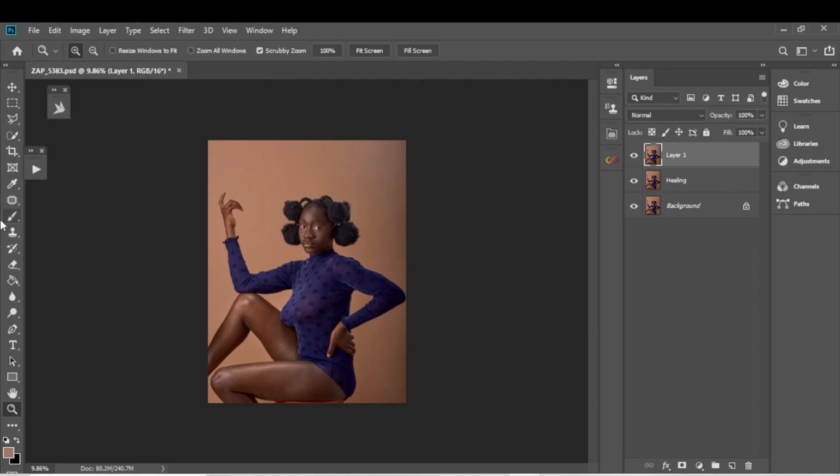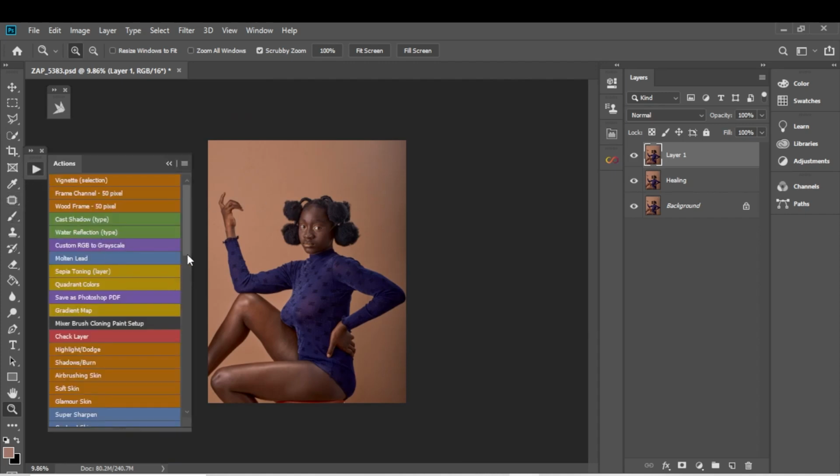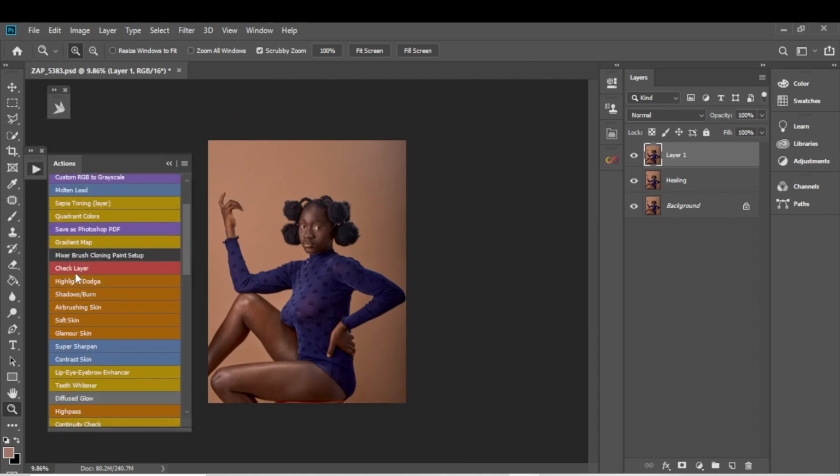After doing that, I want to come to my actions and pick one of my favorite actions, the check layer, highlight dodge and then highlight burn. Okay, so I'm just going to quickly do that now. Highlight dodge, then highlight burn, then also I'll create my check layer.